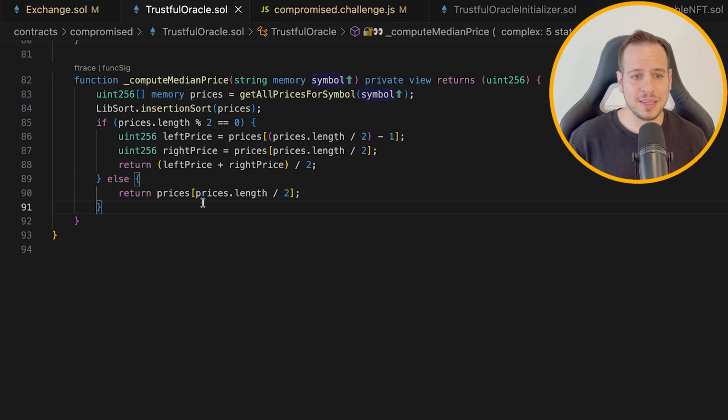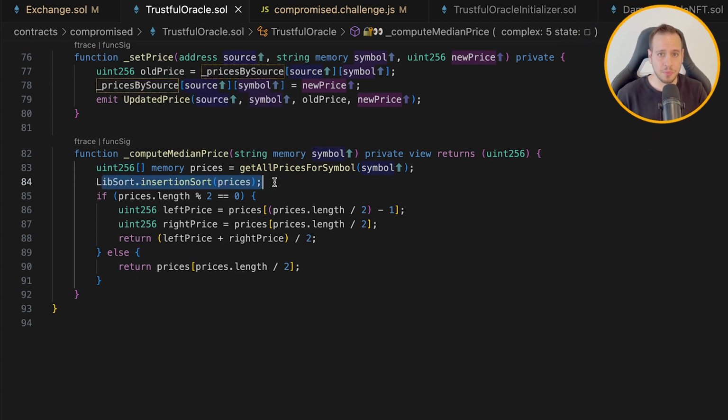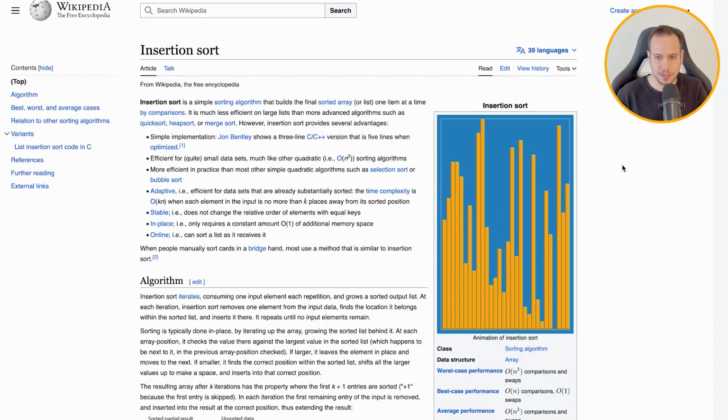Now, once we got all the prices, we go back to the median function, the compute median price, and let's see how it works. First, it sorts the prices, okay? So if we had 1, 2, 3, it will be sorted in the array. We use this kind of insertion sort, which is simply a sorting algorithm, which you can read about in Wikipedia. And it's gonna sort it from the smaller number to the bigger one.